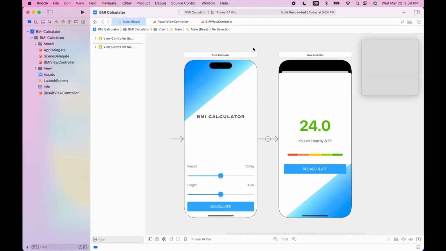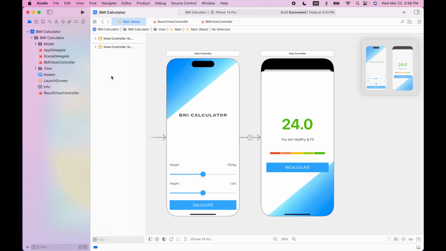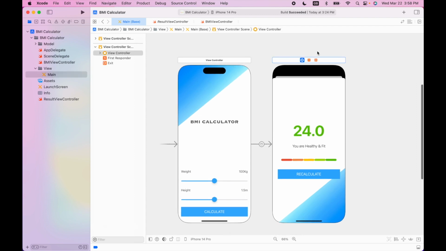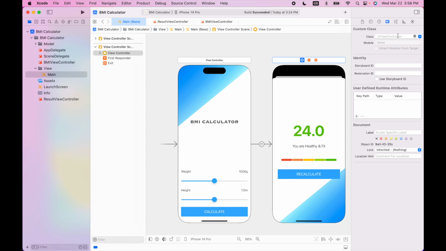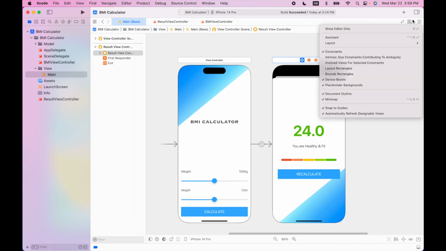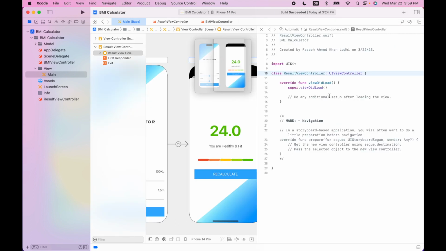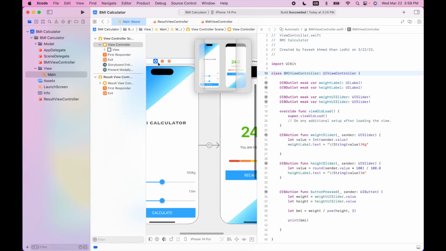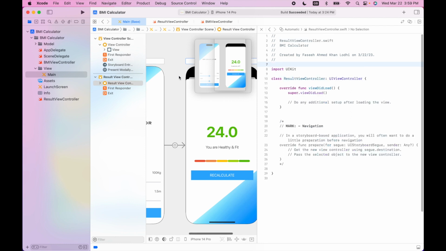And let's go over here into the main.storyboard, and open up this class. Open up this right hand pane, press on this button and type result, and it's going to automatically pick up the ResultViewController and link it up. And once we open up our assistant, it's going to automatically show us the class of our view controller and BMI controller.